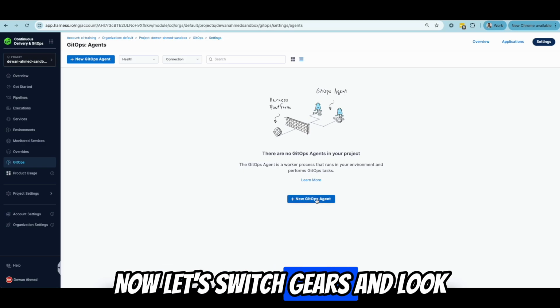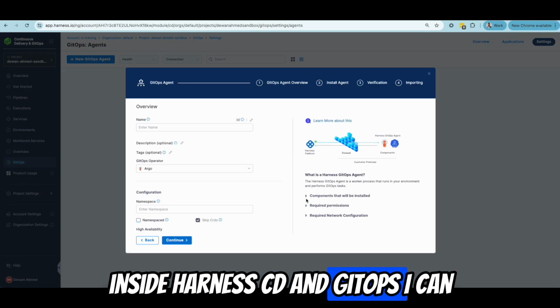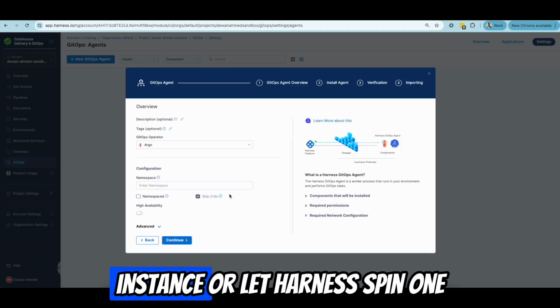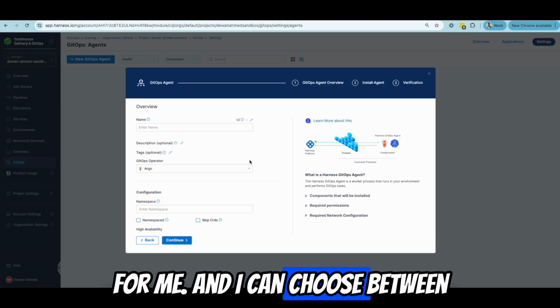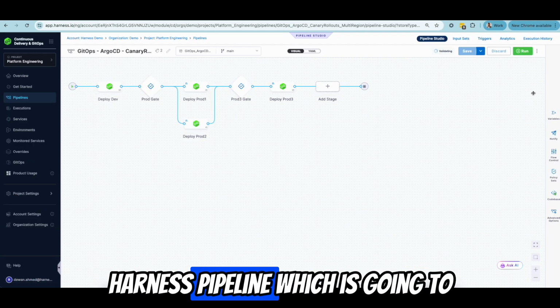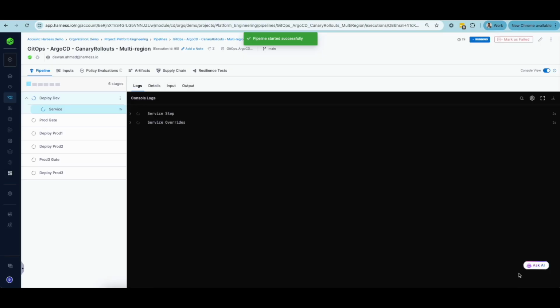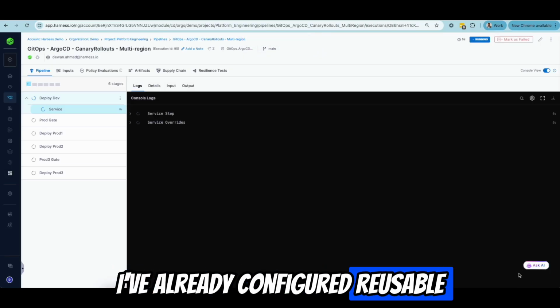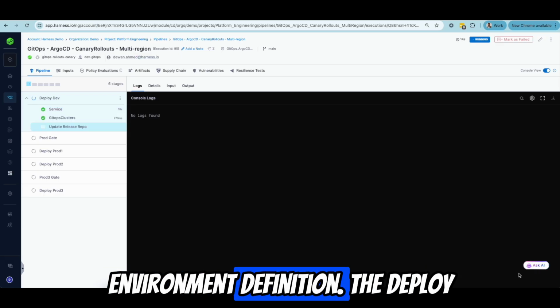Now let's switch gears and look at how the same workflow feels inside Harness CD and GitOps. I can either bring my own Argo CD instance or let Harness spin one up for me. And I can choose between my GitOps reconcilers. Here's my Harness pipeline, which is going to handle artifact promotion across all environments. I've already configured reusable resources: my Git connectors, Kubernetes clusters, and all environment definitions.